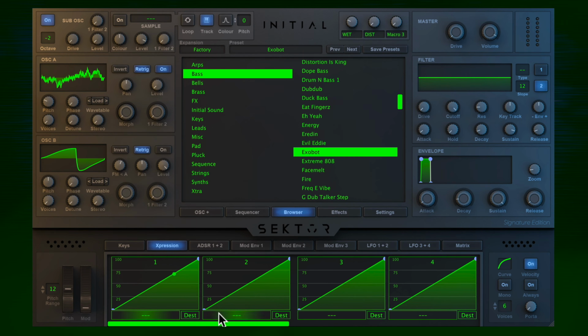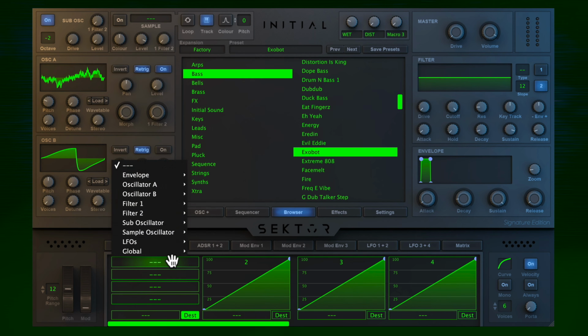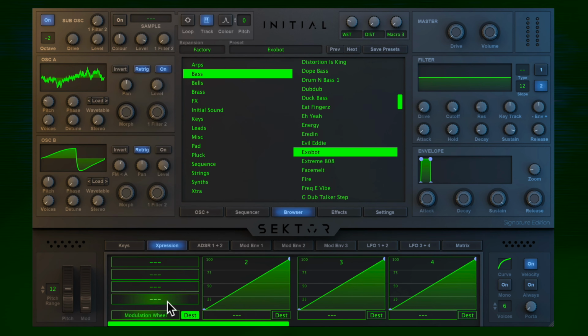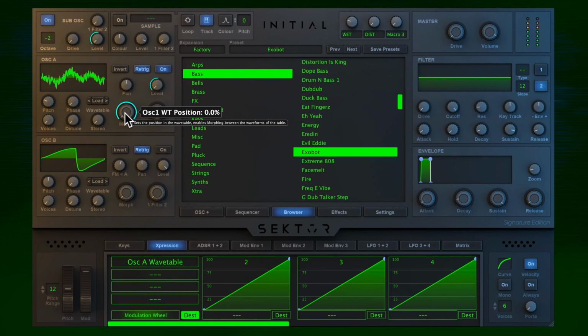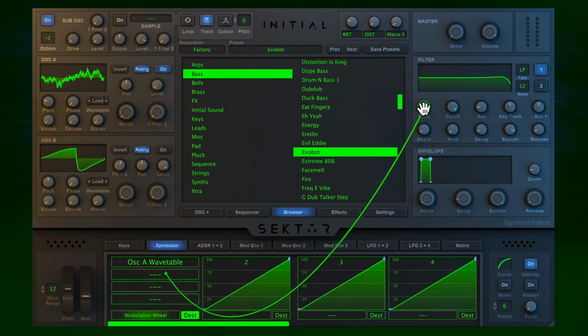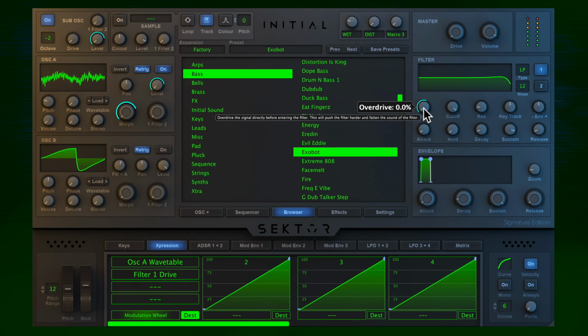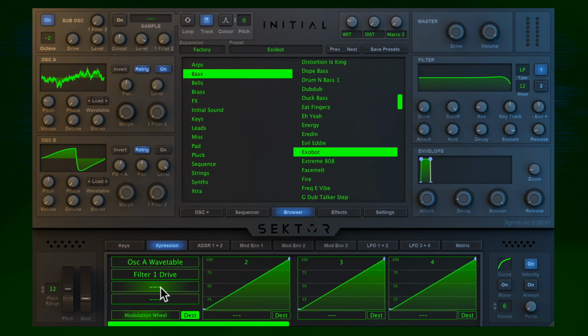For example, in the expression section, you can configure up to 8 envelopes. If we really want to make this bassline scream with the mod wheel control, I'll just assign mod wheel to oscillator A wavetable morph. Then you can play the relative wavetable position live. Want more? What about also assigning filter 1 drive? Each envelope is fully customizable. Just drag the nodes or click to add new ones.